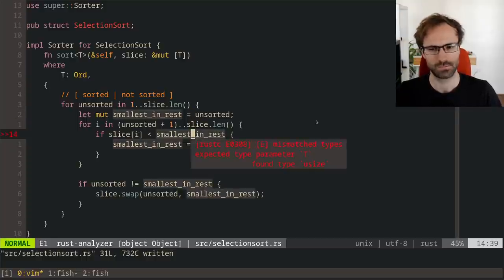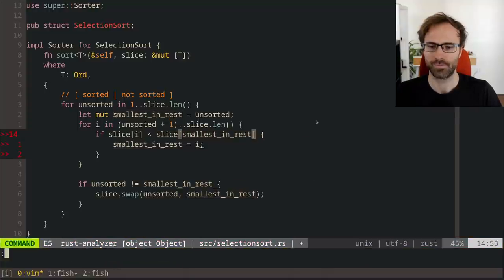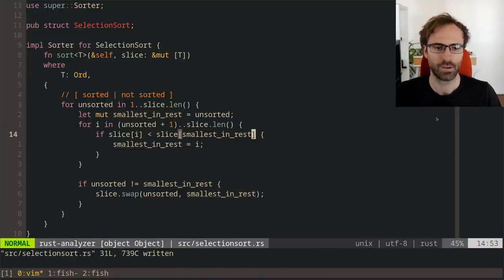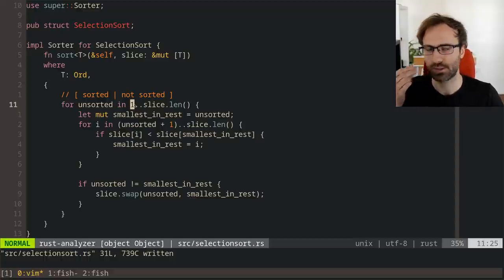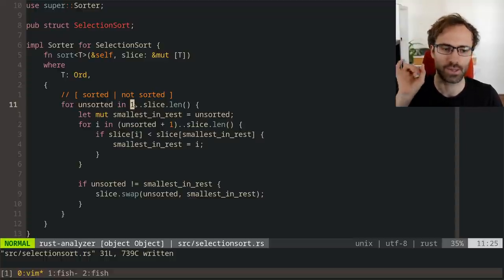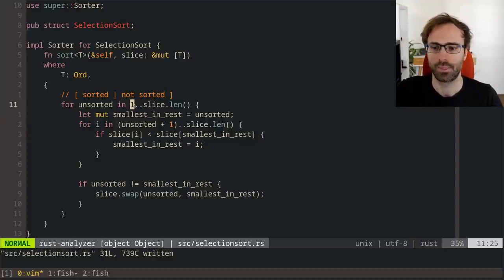Huh? That's slice. Yeah, so what we're doing here, we can start from one. We don't have to start from zero, because the slice of length one is always sorted. Oh, you're right. It's not. It has to be the smallest element.